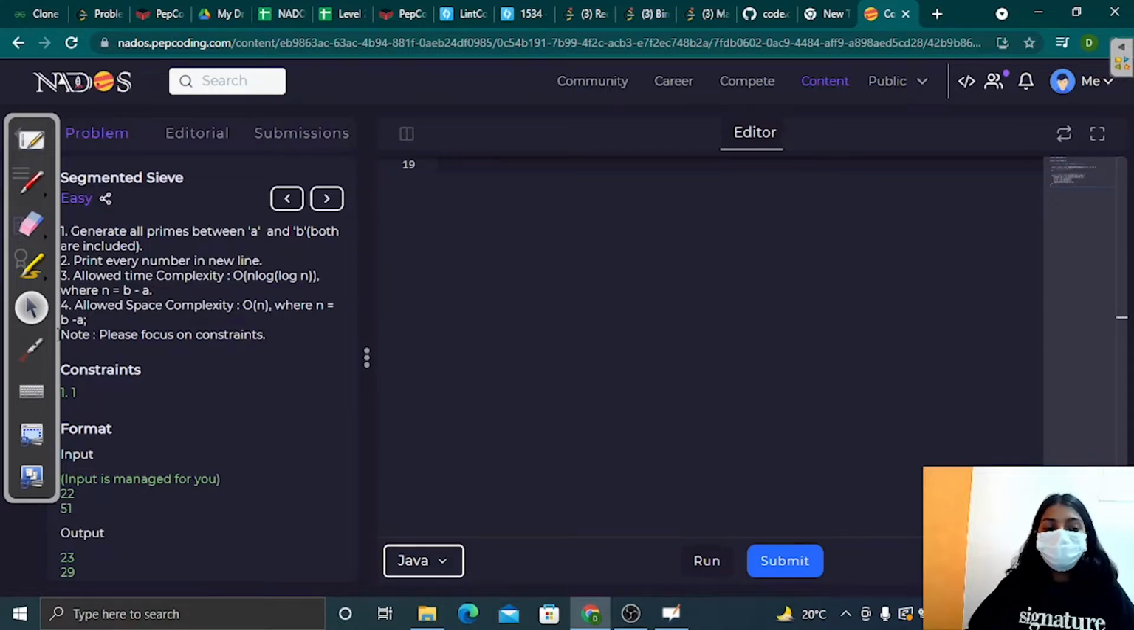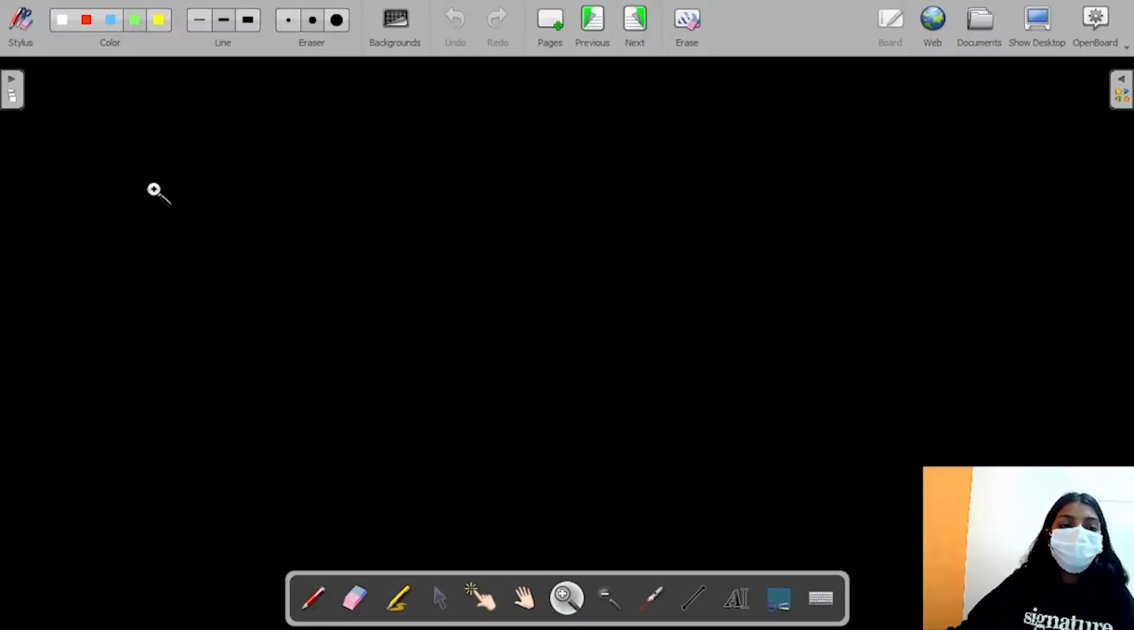Which is a bit familiar to us because we have solved the Sieve algorithms, right? So similar to that, our time complexity should be of order of n log n. And our allowed space complexity, that is the extra space that we can have, is of order of n, which is again equal to b minus a. Okay, so now let's discuss how we can solve this.